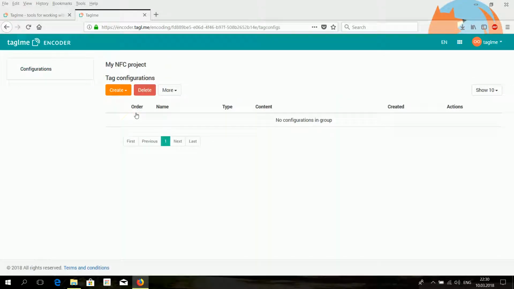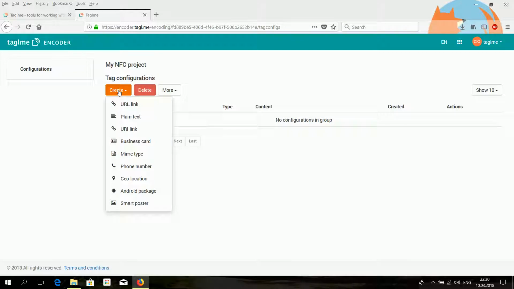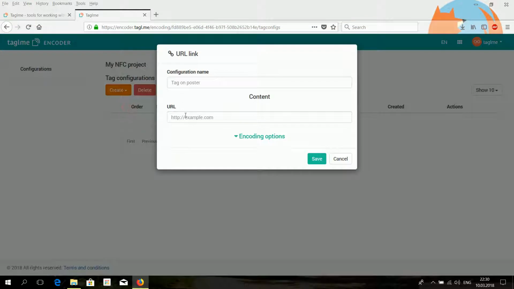Now go to the created group. Here we can create the configurations themselves, which can then be written to the NFC tags. Let's create a new configuration. Choose the type of record you want to create. For our example, let's first create a web link type record. In the window that appears, we enter the web link which we want to write to the NFC tag. We can also specify a name for this configuration.